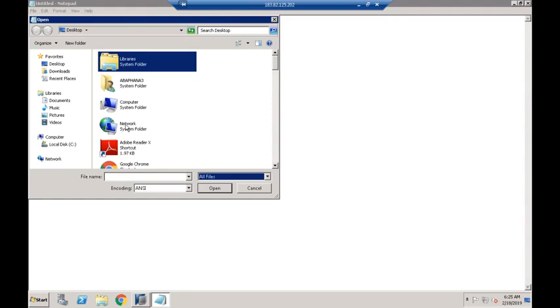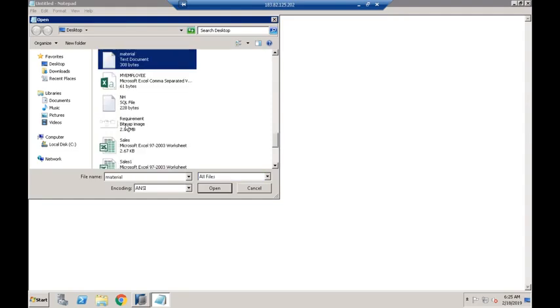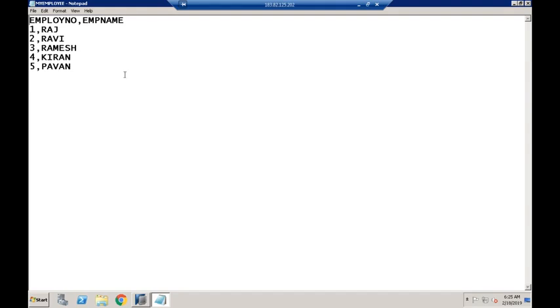All files. Yes, my employee file. I'm able to open it in Notepad because I saved it as a .csv. If I had saved it as .xls, I could not open that in Notepad. So, what is the understanding of the file here? The first record, if you observe, is not data. This is the column heading. Remember that.